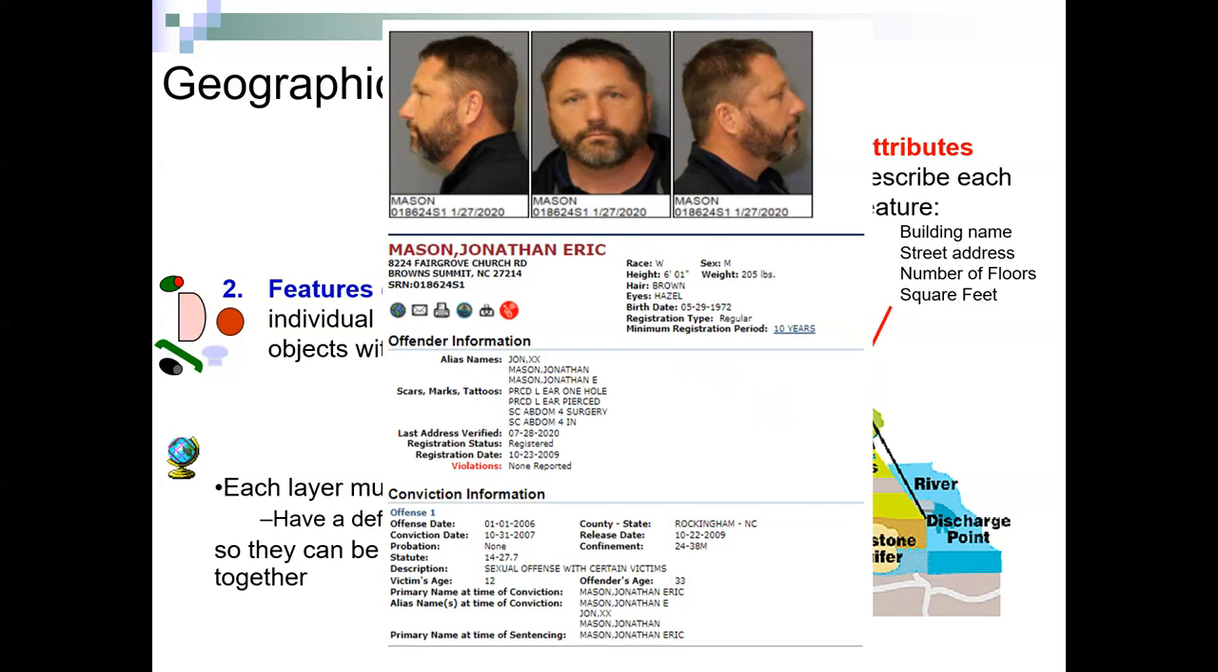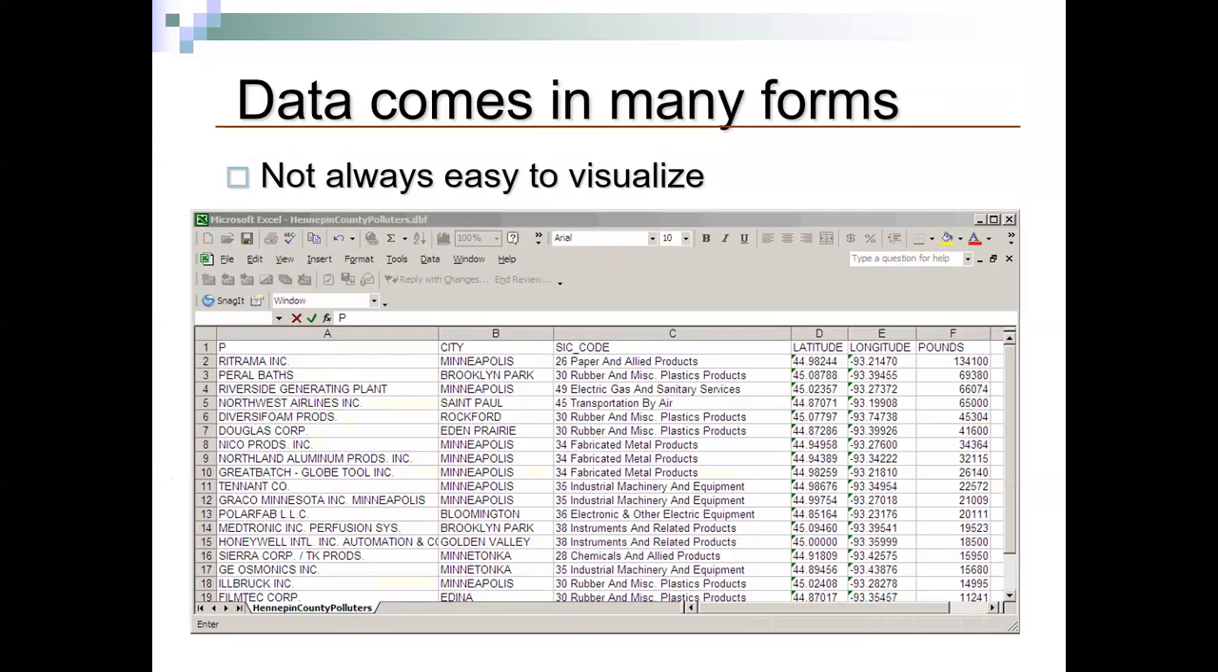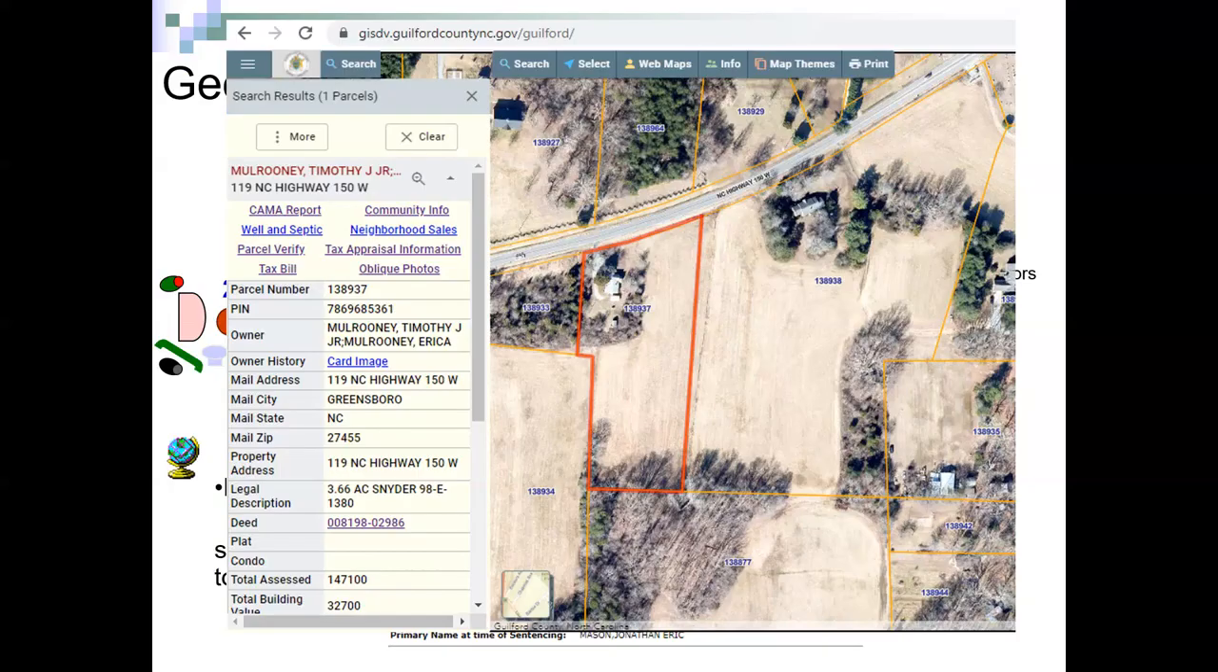And so something like sex offenders here that we see in Rockingham County are going to have different attributes than, say, a parcel right here that we have, as opposed to these, which are like Superfund sites in Minneapolis. Now, the one common thing about all these is that they have location attached. So here we have a latitude and a longitude and the number of pounds of junk they're putting in the atmosphere. Where back here, I've got an address that I can do something called geocoding.